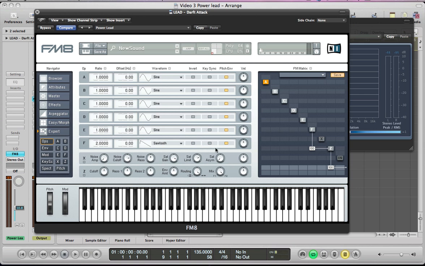I'm not going to key sync it actually. Next up is operator E. I'm going to route this, rather than going straight to the filter, which is Z, into F. Oh, sorry, I'll give you a play of F so far. It's quite simple, turn that cutoff up. Just a saw wave, really.